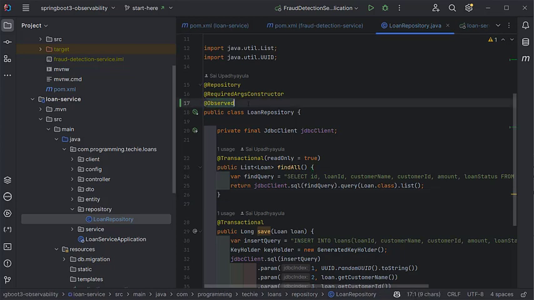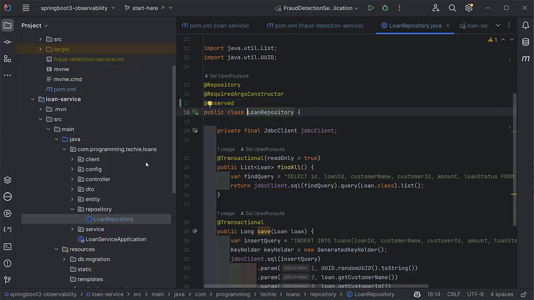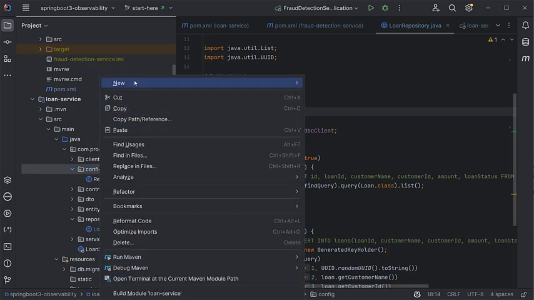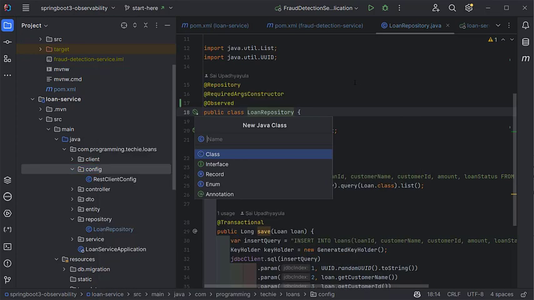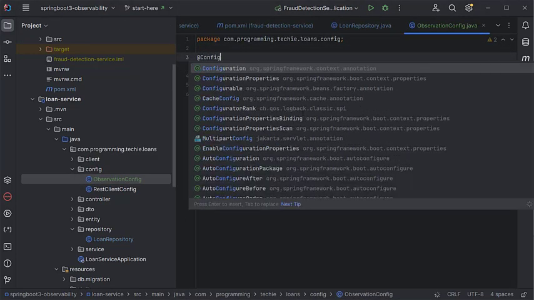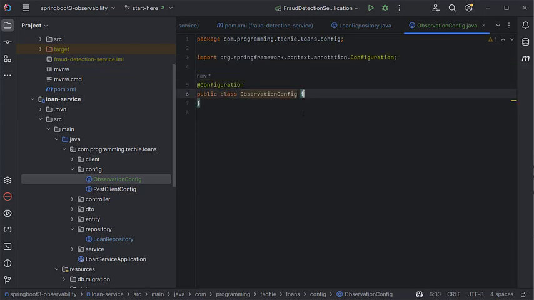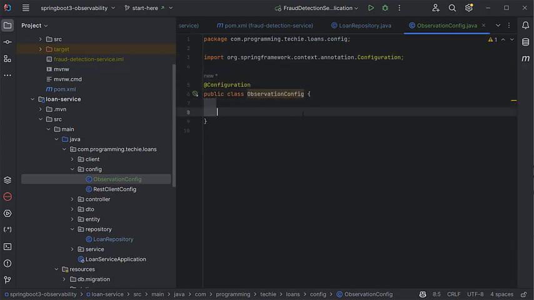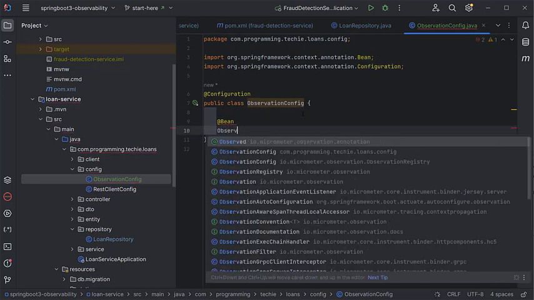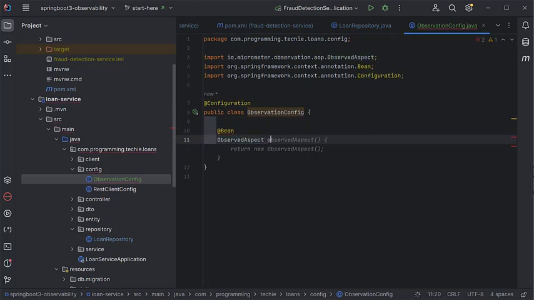After adding this annotation, we also have to create some configuration to enable the observed annotation. For that, I'm just going to open the config package and create a new class called ObservationConfig. And let's add the @Configuration annotation on top of the ObservationConfig class. And I'm going to create a bean of type ObservedAspect. Let's call it observedAspect.